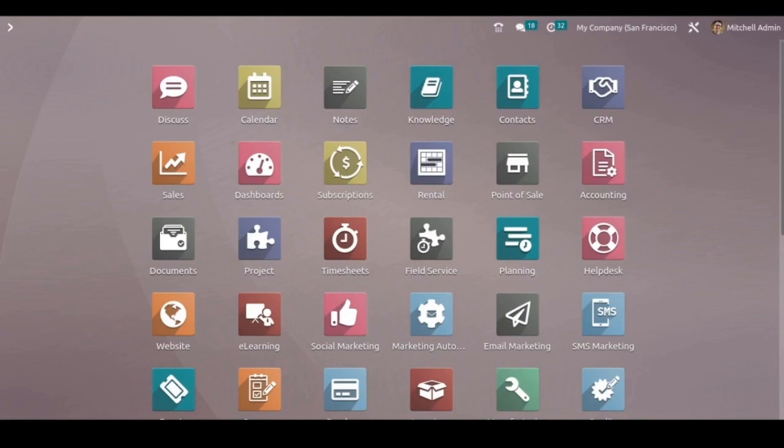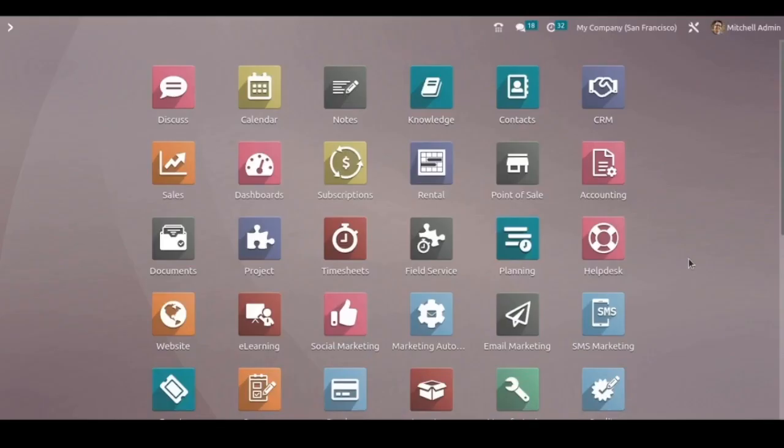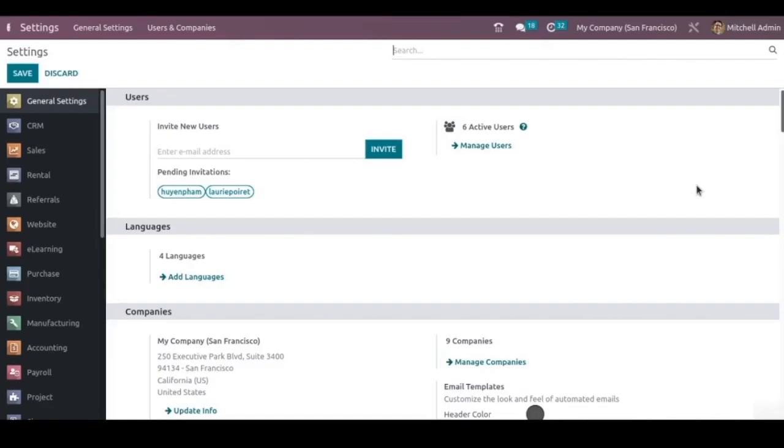In this video, we are going to discuss how to sign delivery orders. Before making a sale order, we just have to make sure the signature has been enabled in the settings. So let's go to the settings and see whether the signature is enabled or not.